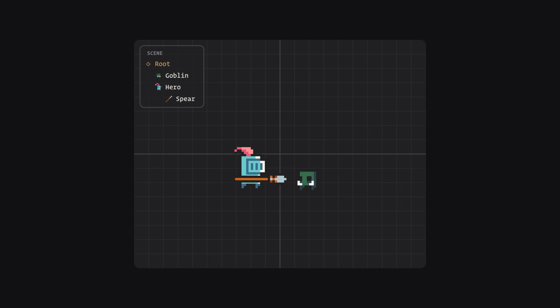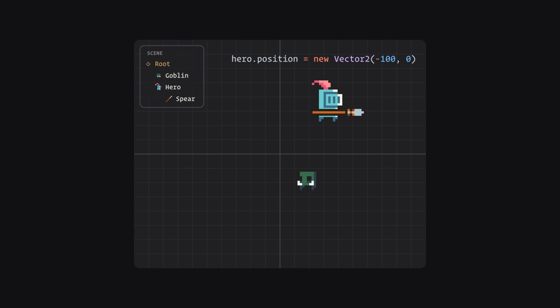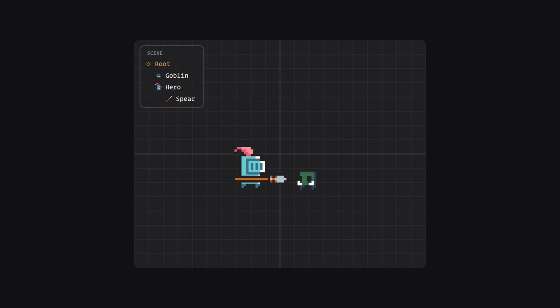From working with a game engine or graphics program, you probably know what the practical effects are. Once a node is parented to another node, it will be affected by all of the parent's transformations too. For example, when we change our hero's position in the scene, either by dragging it around or setting its position in code, the spear node will always stay in the same location relative to the hero node because it is a child of the hero node.